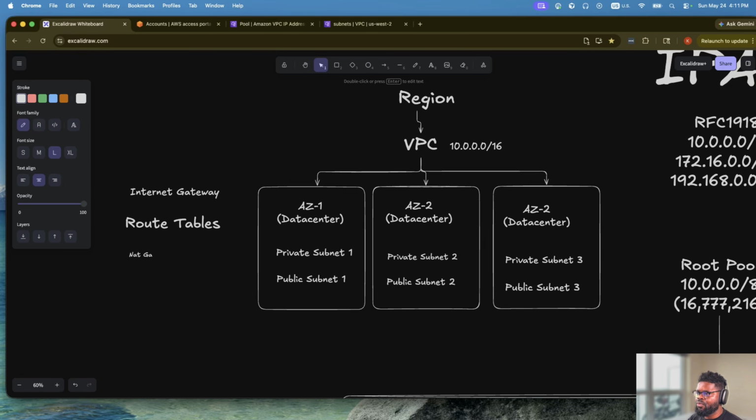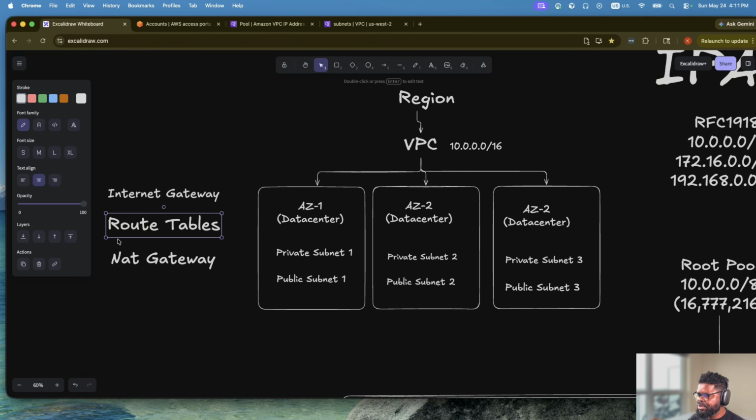NAT gateway is for when you want to go to the internet from private instances, right? So you can have a NAT gateway. This is also a managed service that you can share across subnets. Okay, so you have route tables, you have internet gateway, right? And then you have route tables, and then what else?